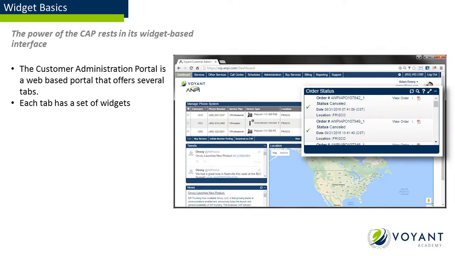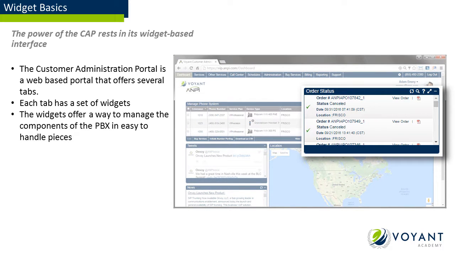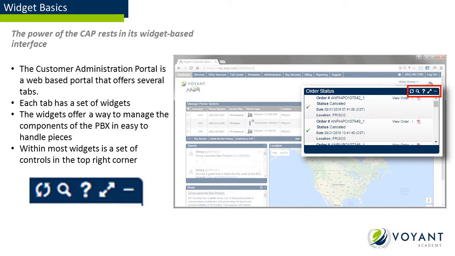Widgets are the functional component within each tab. Each widget has a specific function which breaks down the complex features of the system into easier to manage sections. On the top right corner of most widgets, you will see the same control panel. With these buttons, you can refresh the data in the widget, search within it for specific data, obtain a context-sensitive help file about that widget, enhance the widget to make it full screen, or hide the widget so it is only visible as a header bar.